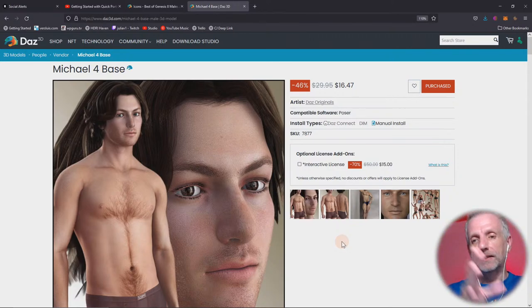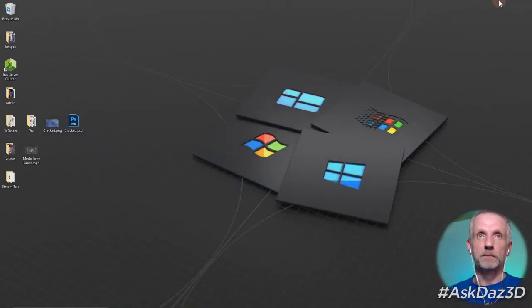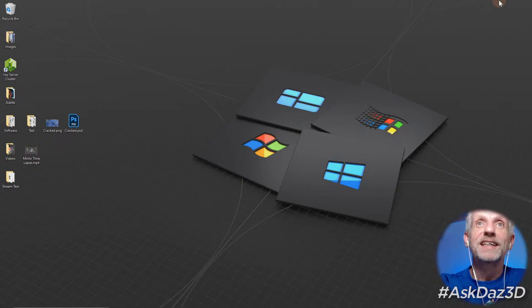The Genesis figure was the generation after this, Genesis 1. A couple of years later was Genesis 2. Then we had Genesis 3. Currently we have 8 and 8.1. So yes, that is how that works. And you can still get him, and he still works really well in Poser.